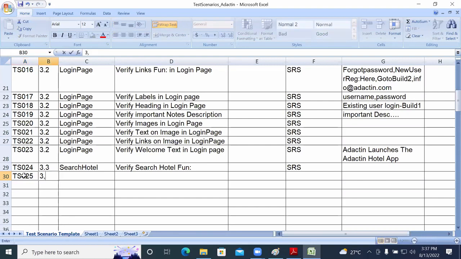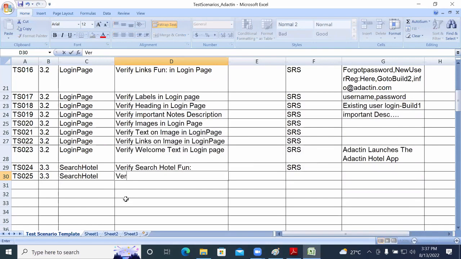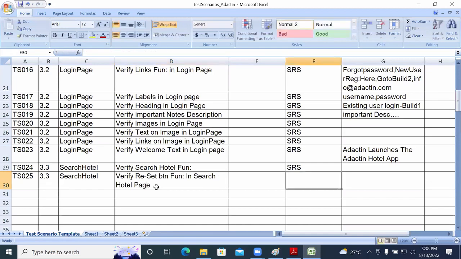TS025. Requirement number 3.3. 3.3 is related to search hotel. What is the next one? Reset button. As simple as considering the verify reset button functionality. Verify reset button functionality in search hotel page. That will be considered SRS.